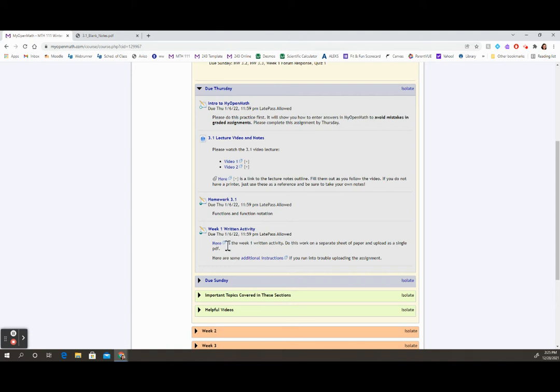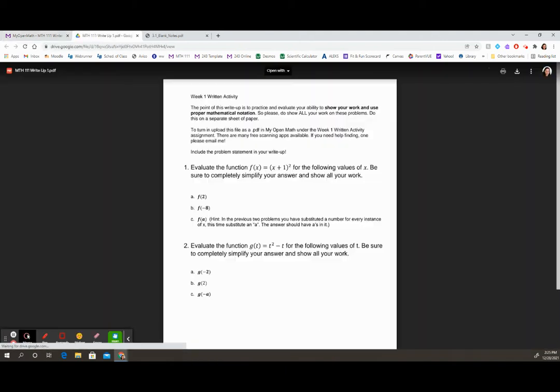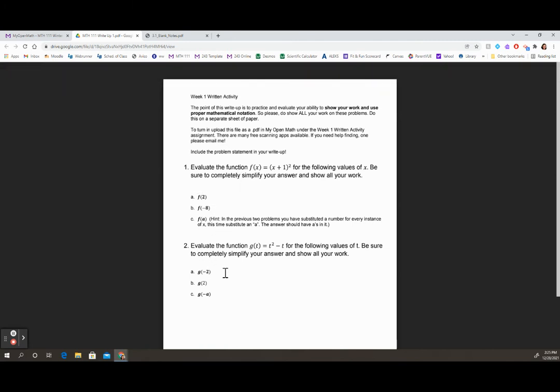To look at the assignment, you just click here and read the assignment. Here's what it's asking you to do. You will do this on a separate piece of paper. Here's your function. You need to evaluate it a couple different things. Here's another function, evaluate it a couple things. It's really important that you show your work and use proper mathematical notation.